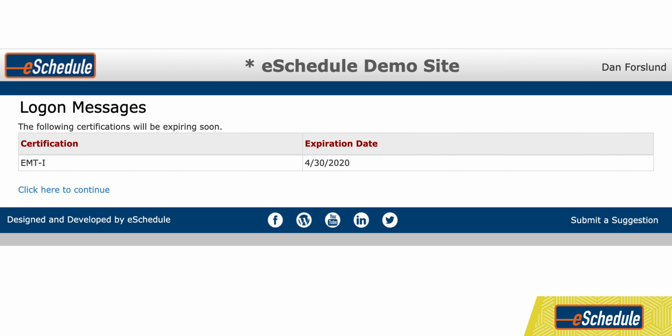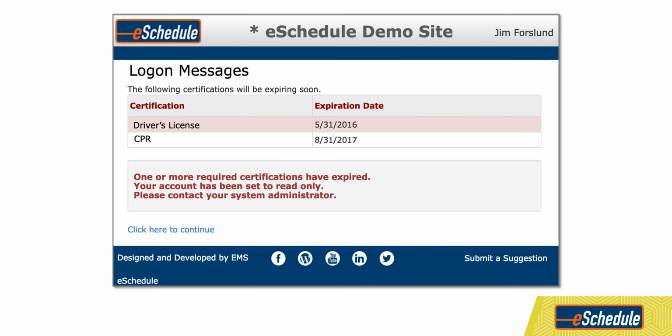So if you have, let's say, a driver's license or some sort of mandatory certification that you absolutely have to have to work, and that certification date passes, your member is going to see something like this. You'll notice here the driver's license date is passed, it's in pink, and the member sees the fact here that their certification has expired and their account has been put into a read-only mode. They then need to contact one of your system administrators or a training manager or someone to get that updated. So that is how the system works at a high level.